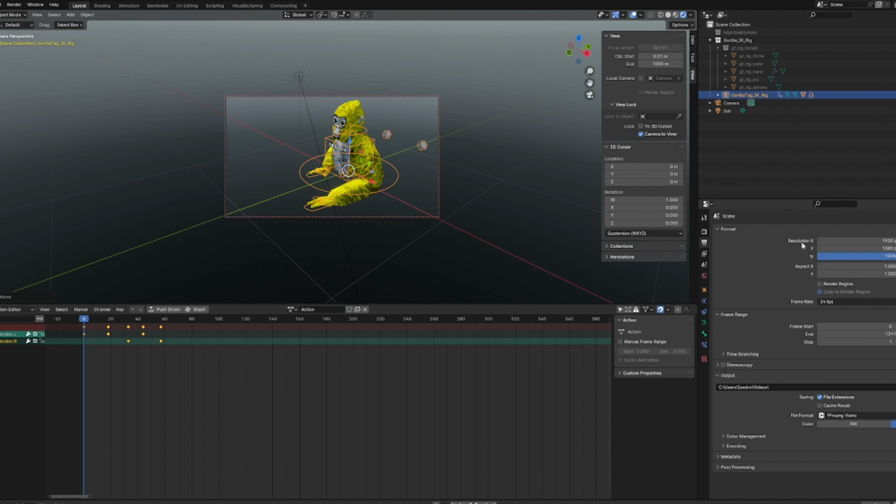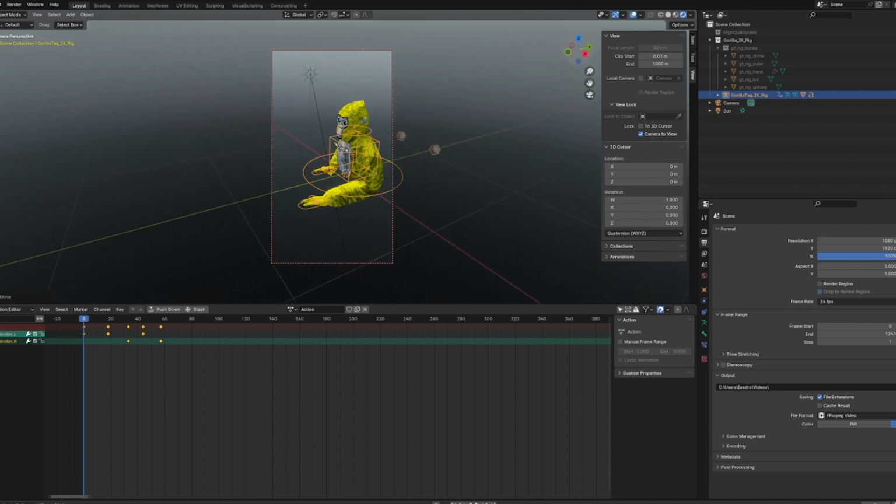So, and then you want to go to here, and if you want it to be like a short, you can just change these, like top 180 and then bottom 1920. There. See, and then you have a short.